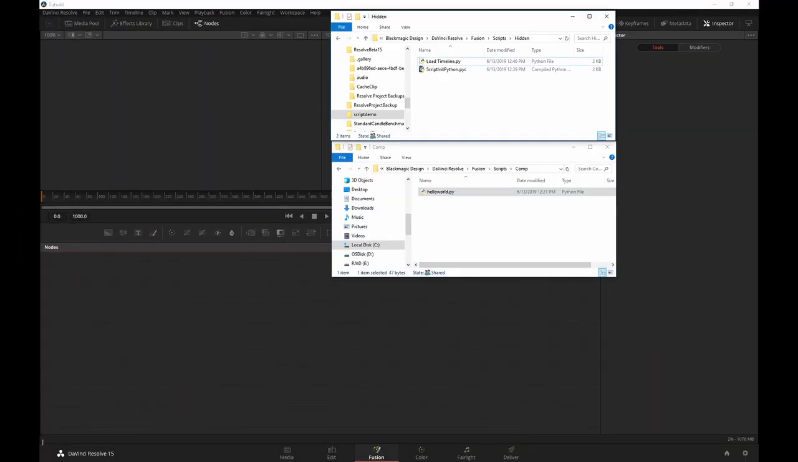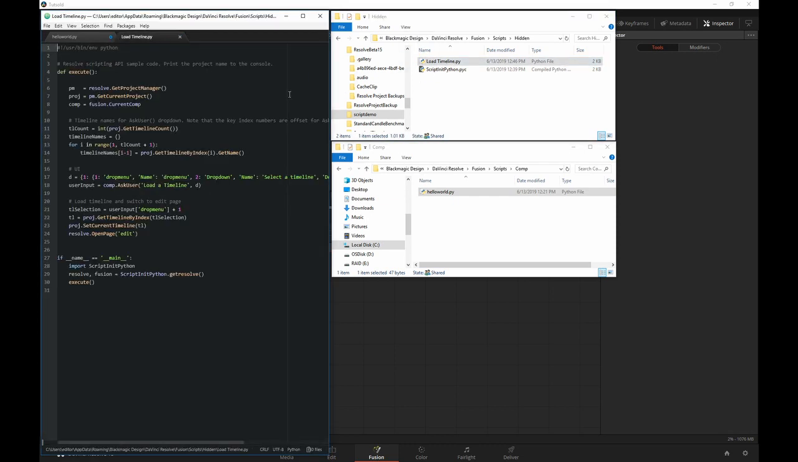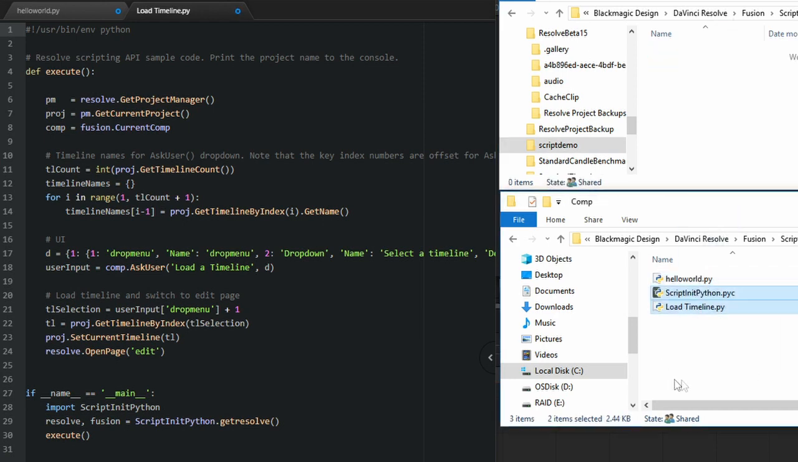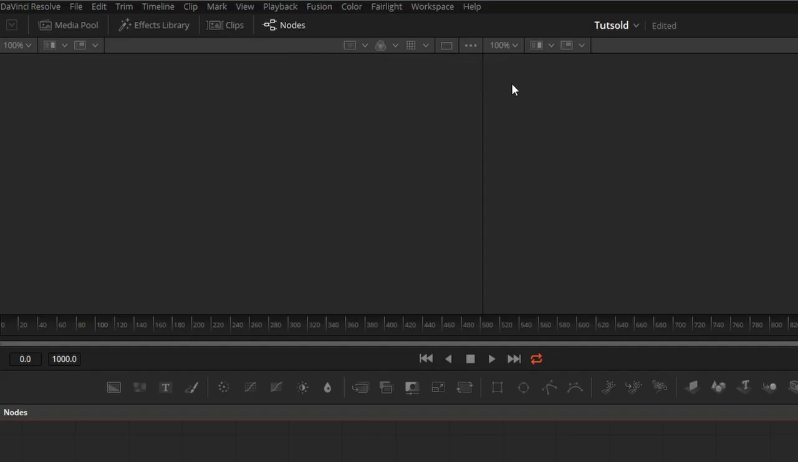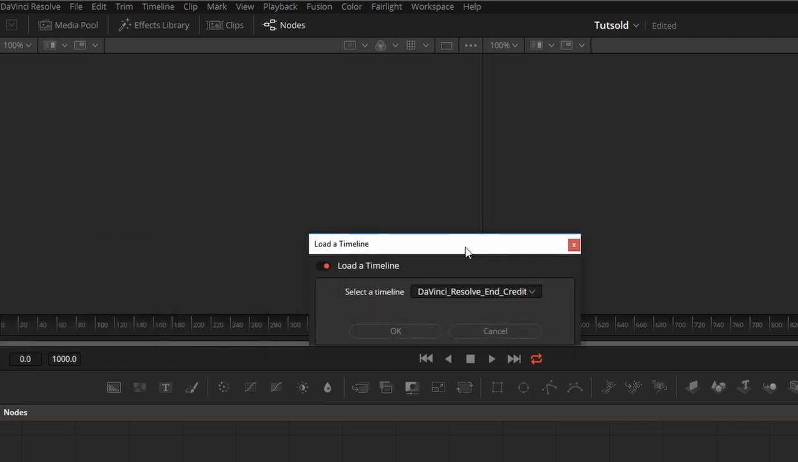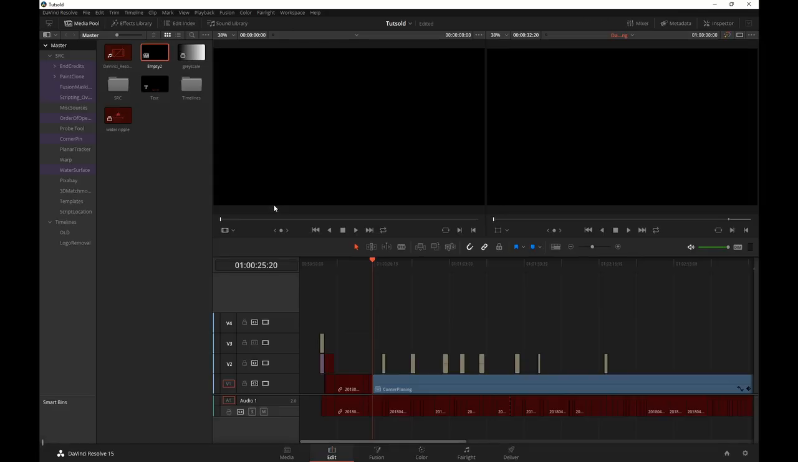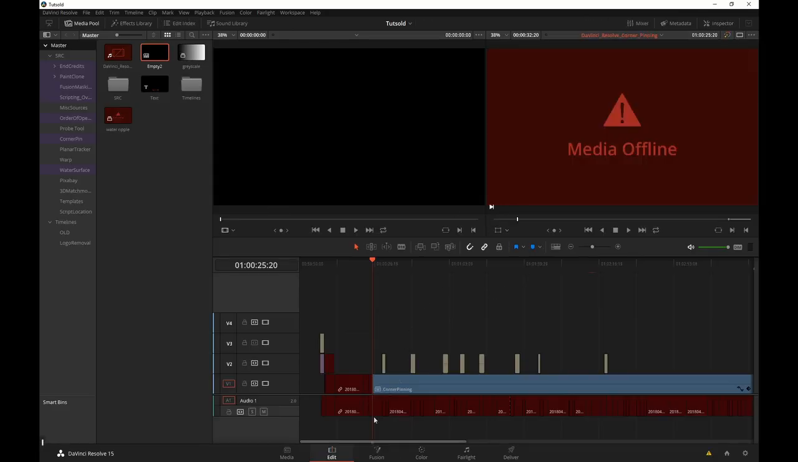So let's go back and take a look at this load timeline script. This script will present the user with a small UI with a drop-down menu containing all the timelines in the project, where the user can select the timeline and load it. In order for that to work, we also have to drag this script, which I use in order to connect to the scripting API. Fusion, Script, Load Timeline is there. I'm in a single monitor mode right now, so for some reason this opens up on the left monitor, which you're not seeing. These are all the timelines in the project. Let's just pick any random one. It loaded the timeline and switched to the Edit page.